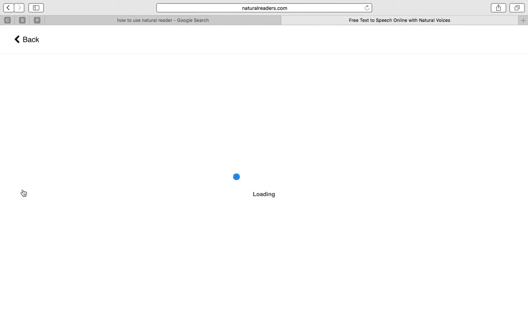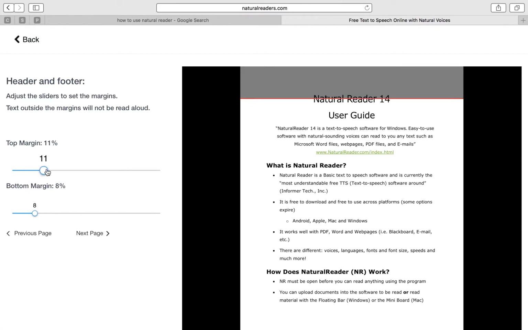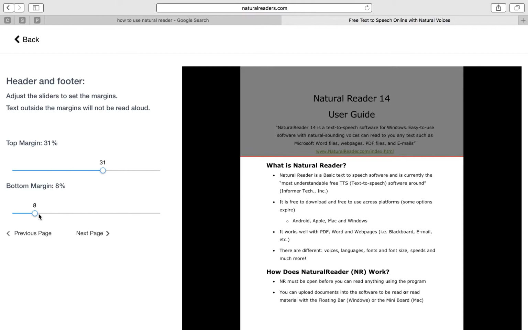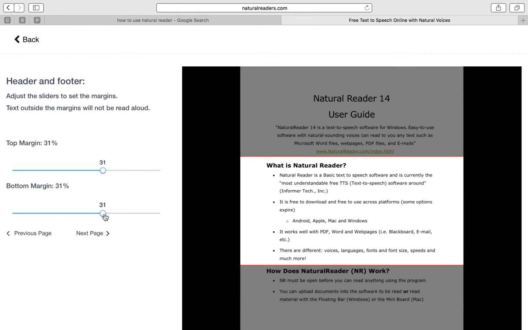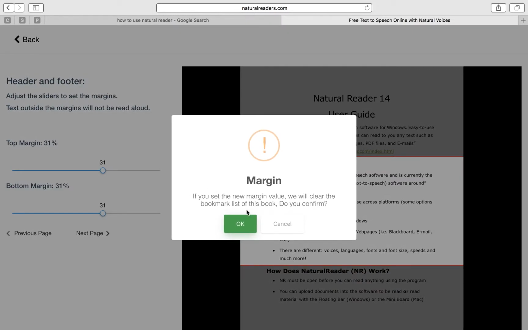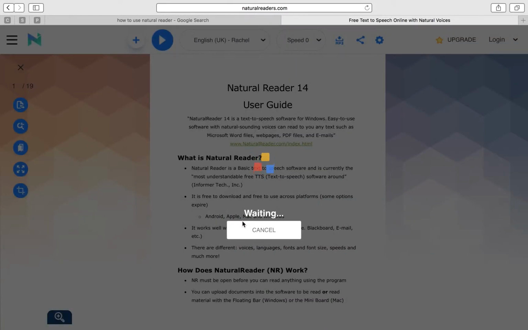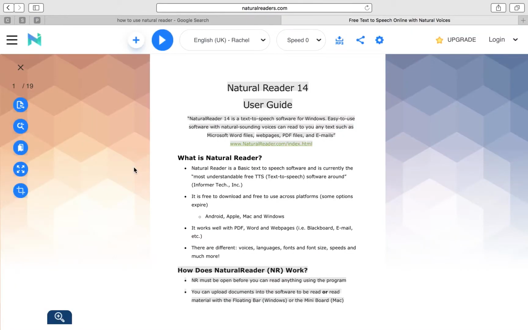So if we go to the crop tool, it's possible just to isolate a section that you want to have read. If I go back to the reader, it will just read from what is Natural Reader. What is Natural Reader? Natural Reader is a basic text-to-speech software.